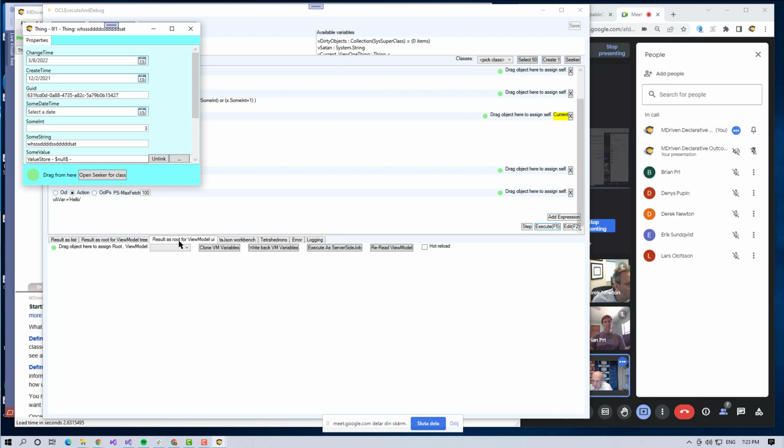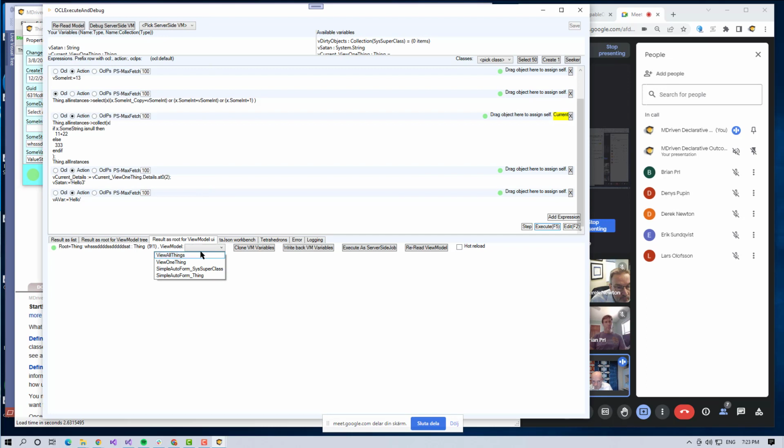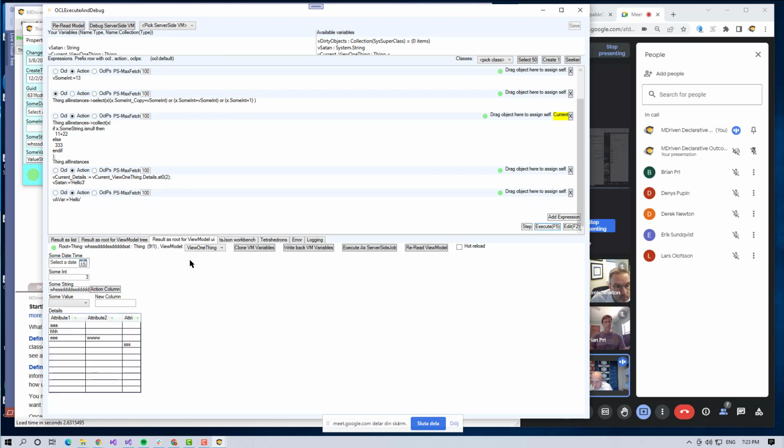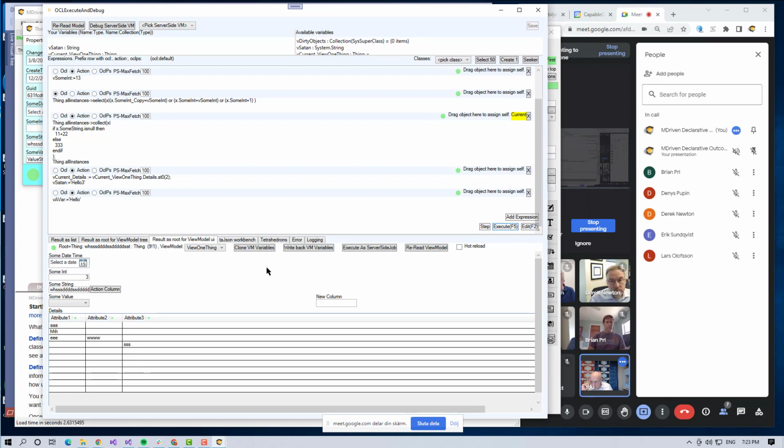We have shown this before. This is not the new thing, but still it's interesting that the root is now set to this object, and then I can choose between the view models available for that type. So I'm going to choose view one thing, and then I get the UI for that view model over here. And of course that's fully functional, so I can change and push this button to add things to the variable value over here. But one thing that was problematic was to switch between the functionality within the view model and the expressions available over here.